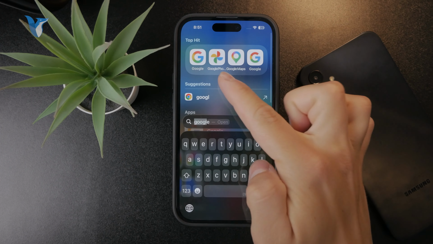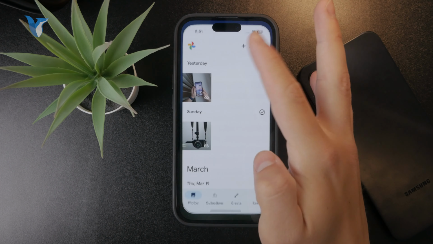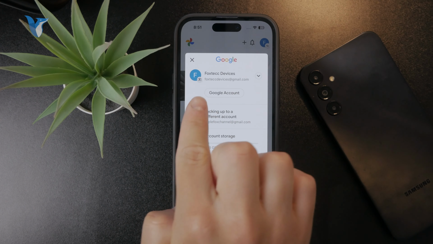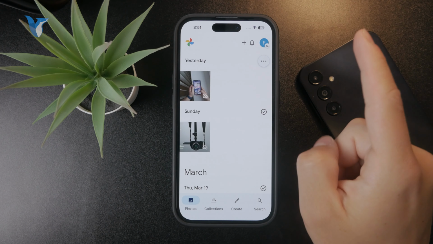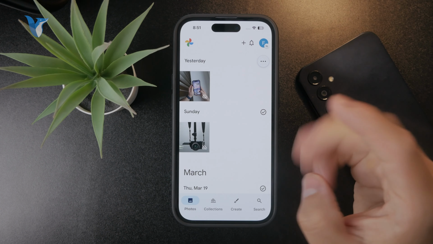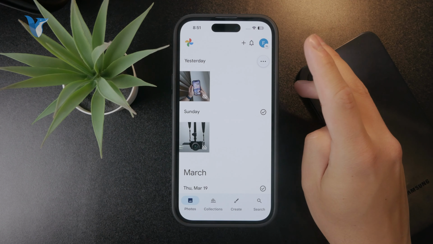So at first we need to get to the Google Photos app, of course, and make sure that you are signed in with a proper Google account and that you can access everything. But at first we need to make sure we have the face grouping enabled as a feature.